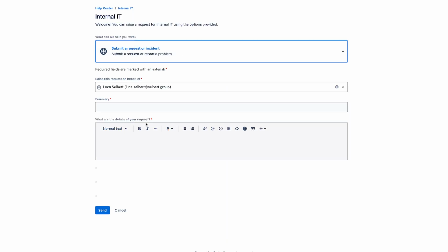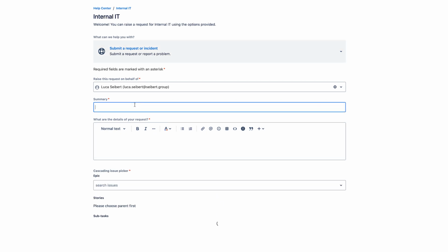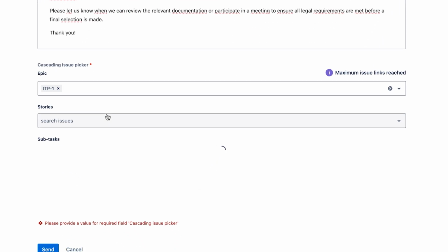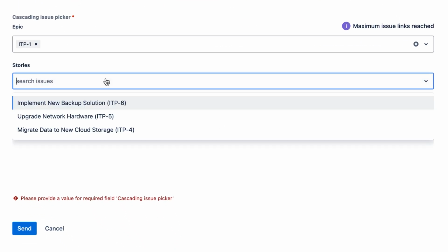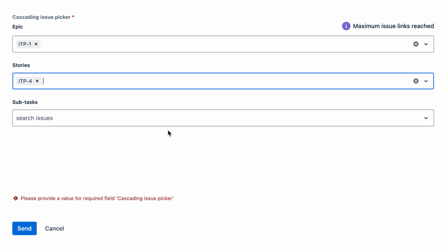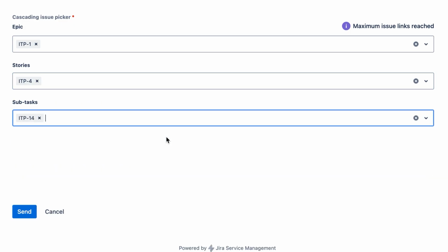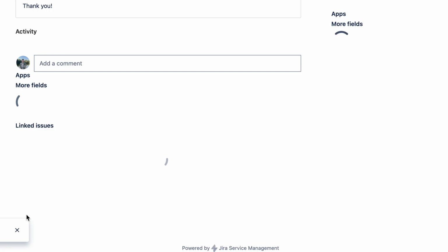Imagine an internal user from the legal team submitting a request related to a current project. As they fill out the form, they'll interact with the Cascading Issue Picker field. Immediately, the next level populates, showing only the relevant stories linked to that specific epic. They then choose a story, and the subtasks related to that story instantly appear. This smart hierarchy filtering means they quickly locate the precise work item. Once their selection is made, they simply submit the request.